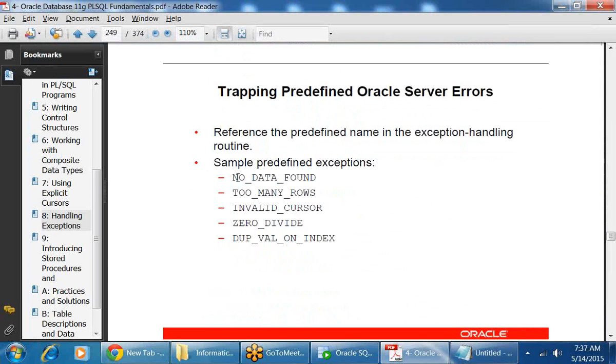These are some predefined exceptions. NO_DATA_FOUND means whenever you are fetching data and your query is not returning anything. TOO_MANY_ROWS we have seen: if a query is returning more than one row and you are using a SELECT INTO clause. INVALID_CURSOR means you have defined a cursor C1 and you are trying to access cursor C2, which is not defined in the declaration section.